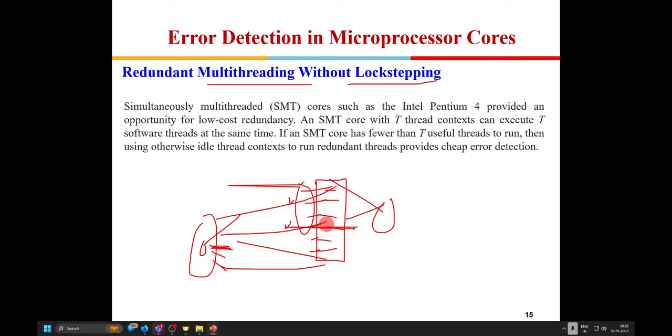So whenever the CPU is not loaded to 100%, the system can initiate a periodic check of the performance of the system, wherein the given task is given to multiple threads, it runs, and it compares the data. Okay, so this is known as redundant multi-threading, which is without lockstepping. That means you don't have a duplicate core running in parallel. So it is much cheaper, obviously.